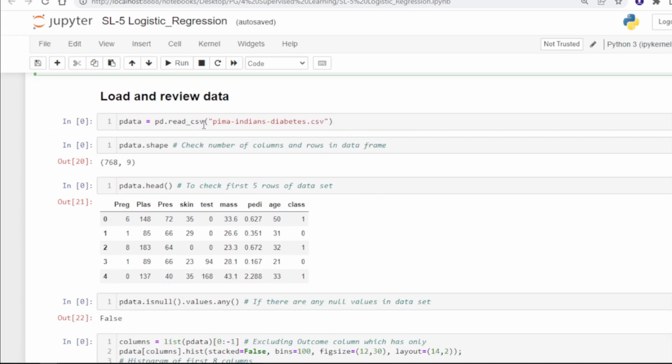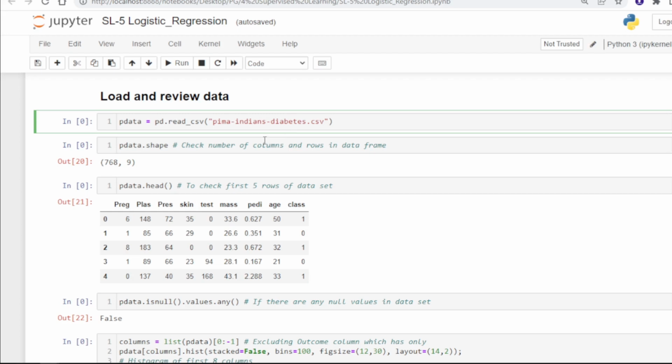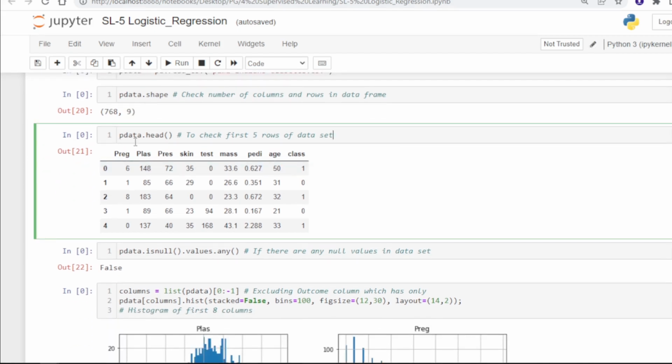Next thing, we are loading and reviewing the data. To load the data, we use pd.read_csv, and this is the CSV file. I'll also provide the link. Now we are getting the shape, that is 768 rows and 9 columns. Next we have pdata.head, to check the first 5 rows of the data.